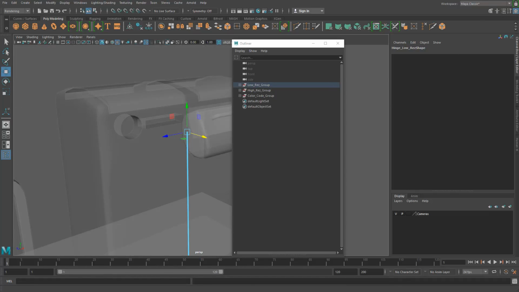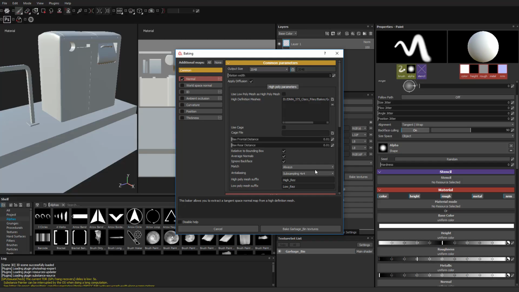So let's jump into Substance Painter and do some bakes and see what happens. I have it all by default. I'm going to use again the frontal distance and the max distance, and you can see it says relative to bounding box. So this is a percentage distance from the bounding box. If I wanted to use real world units in centimeters, I can turn this off and plug in a centimeter distance. How can I measure a centimeter distance?